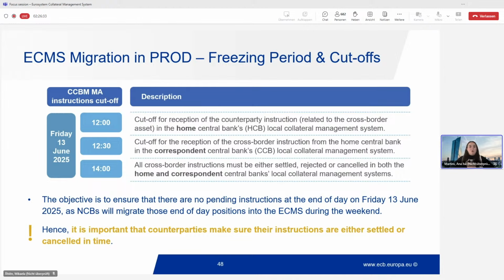And by 2, all instructions should be either settled, rejected, or cancelled in both the home and the corresponding central banks. This is quite important. As I mentioned, we cannot migrate pending instructions. We cannot migrate matched instructions. So it's really important that you take into consideration these cutoffs. This is the CCBM one, but also the domestic ones. This is just a reminder because we have, of course, mentioned these already last time.